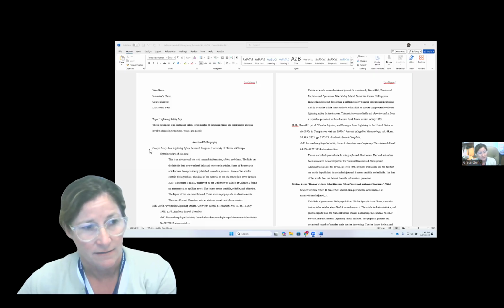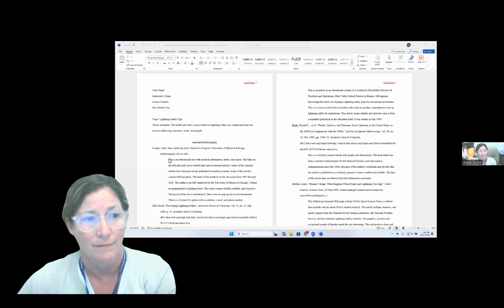So notice that this is called a hanging indent. So this is to the margin. Then you have a tab that makes this indented. And then for an annotation, you're going to indent one more time. So you're going to have this nice paragraph here.